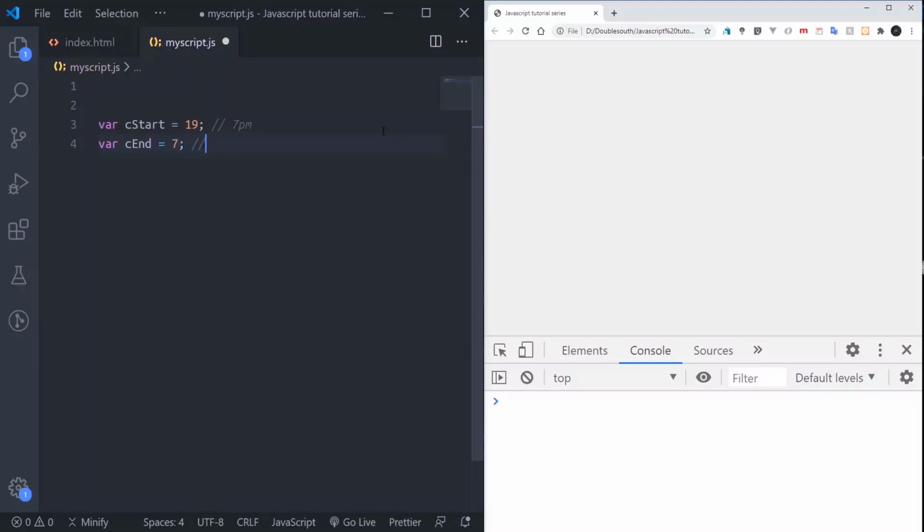This is a 24-hour clock, because if we use a 12-hour clock, comparing would be a problem. So we start the curfew at 7 o'clock in the evening and end at 7 o'clock in the morning. So if they catch you outside at 8 p.m., the police will definitely carry you to the station and maybe question you about what you were doing outside.